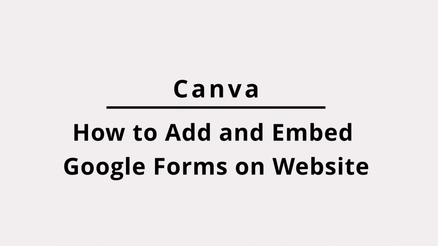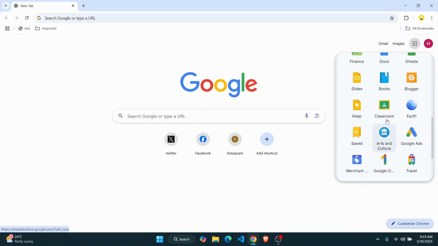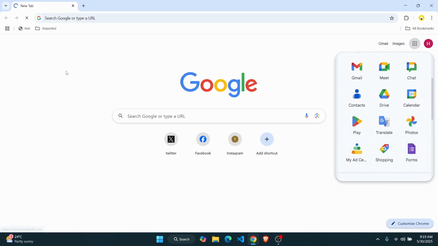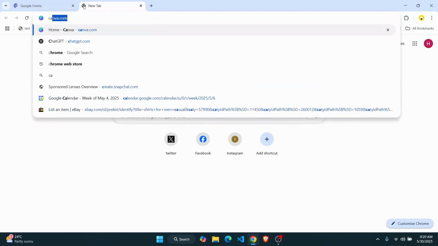How to add and embed Google Forms on Canva's website. The first thing you're going to have to do is open up Forms from your browser. So let me just go ahead and open Google Forms. And on the other tab, you can just open Canva alongside it.